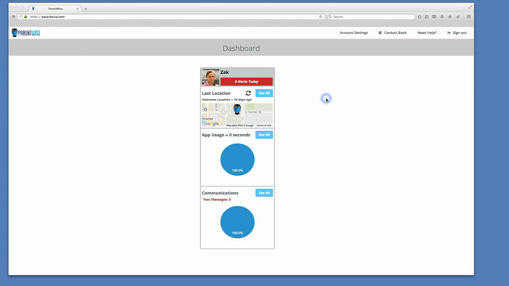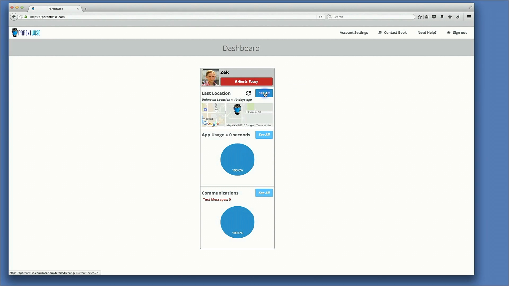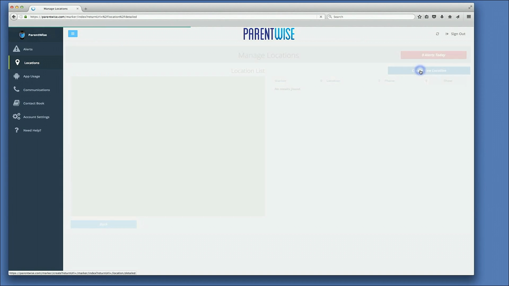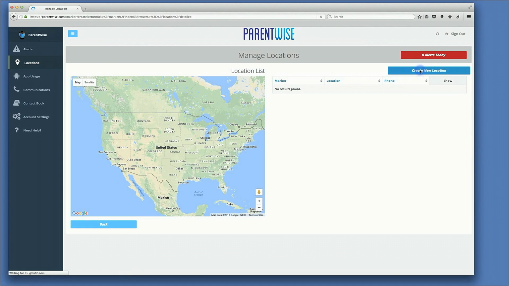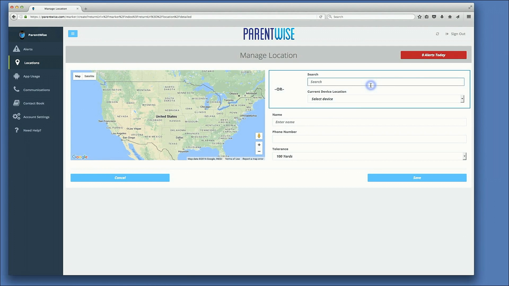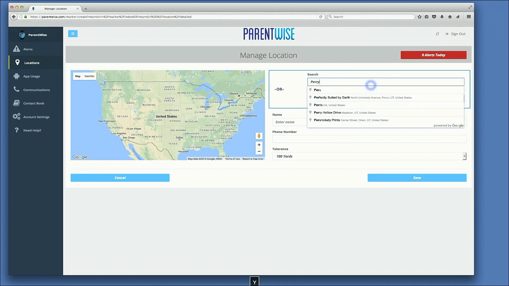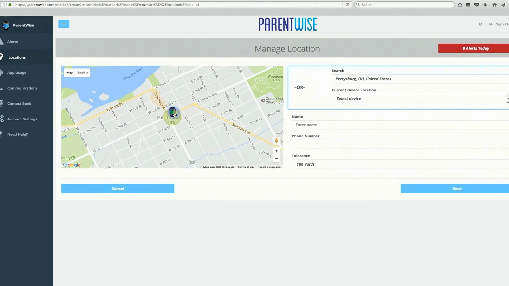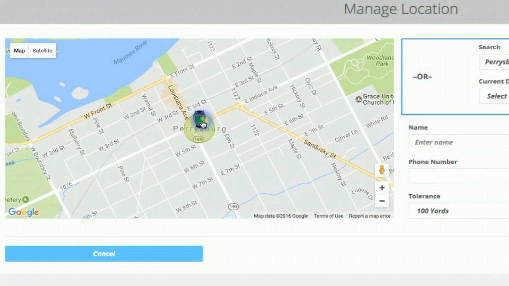Setting up alerts for specific locations, the first step to that process is defining that location. So from the dashboard, you would click Locations, and then Manage Locations, and then create a new location. For the purpose of this example, I am going to use a high school in Ohio. I found it in my search bar. It has put our logo right on top of that high school.